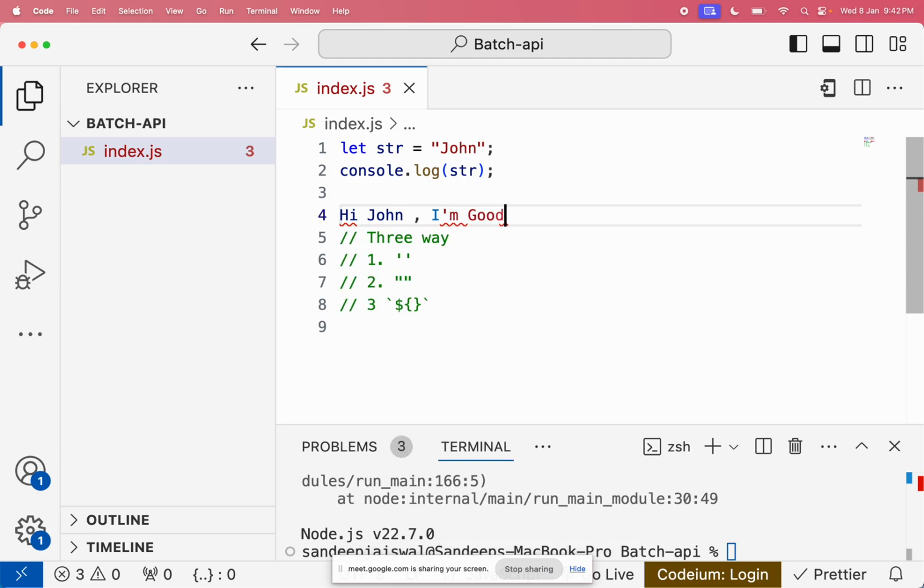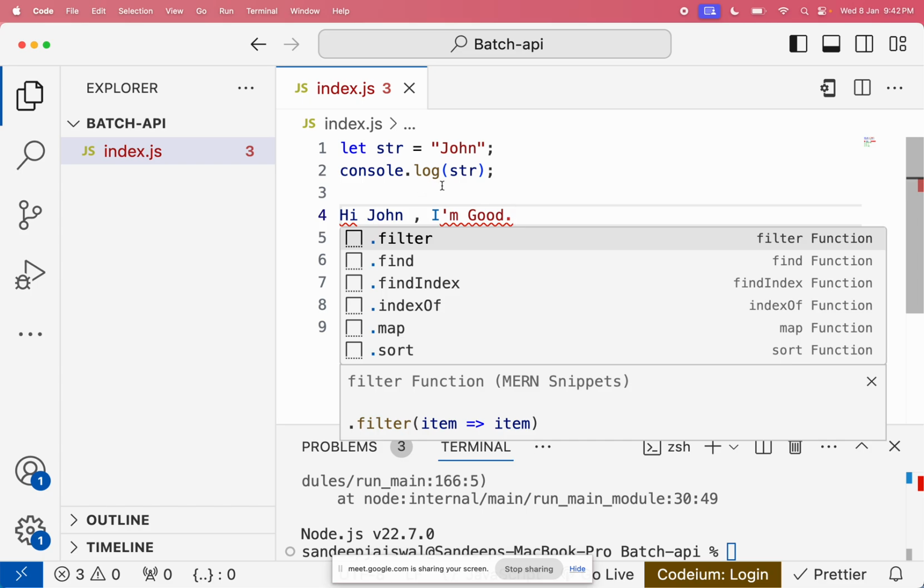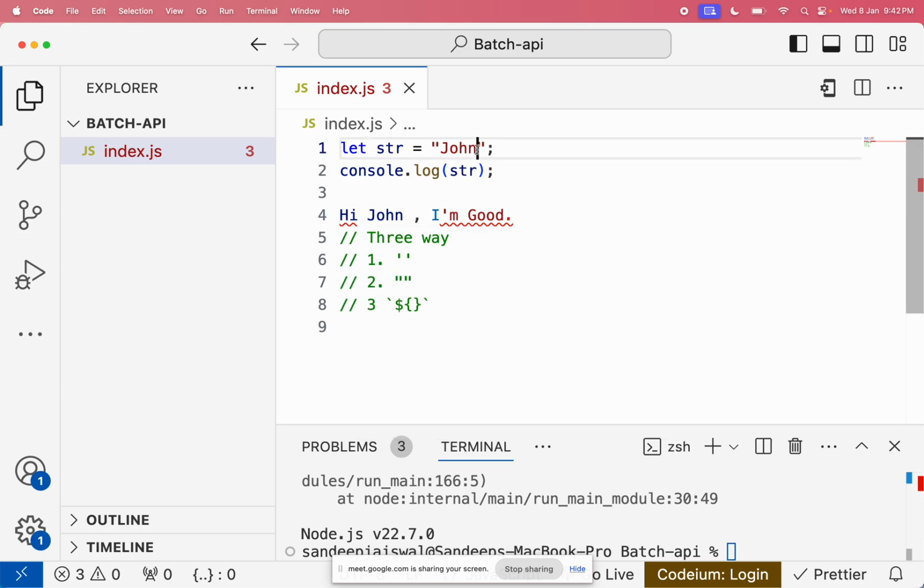Something like that we want to display. So here you can see sometimes these quotes also will be part of a string, either double or single. Sometimes these quotes will become a part of the string, like, see, here it is part of the string.